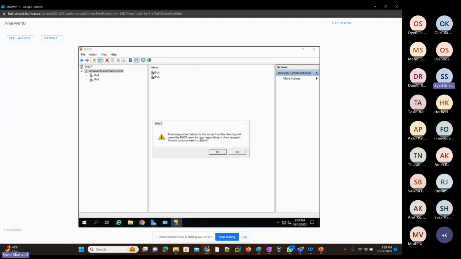Unauthorize: removing authorization for the server from the directory will cause the DHCP server to stop responding to client requests. Are you sure you want to do this? Yes. So temporarily, let's unauthorize it, everyone.